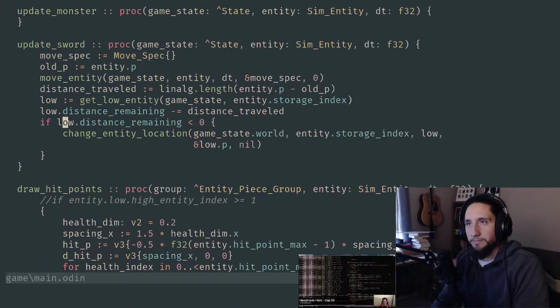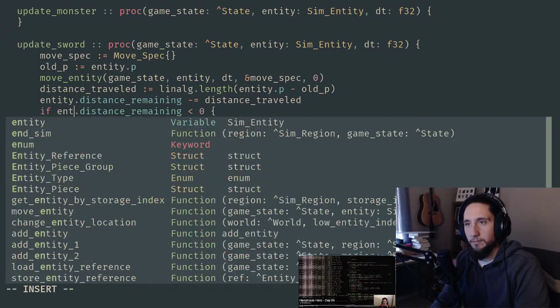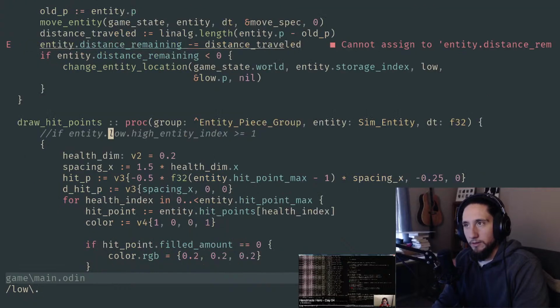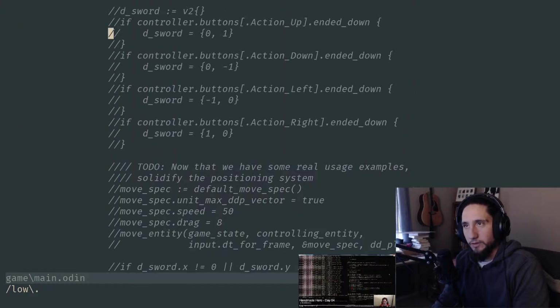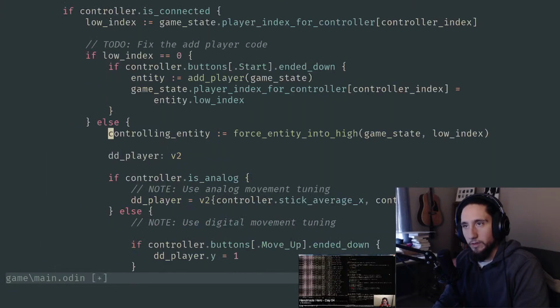Then over here, same thing, right? Although I don't know about the change entity location business. And that's a procedure parameter, so I guess I don't know exactly how that's gonna work. Over here, I guess I can just uncomment this and see. This is like all of the player movement code. Yeah, this is gonna look a bit different, but maybe he'll get to fix this.